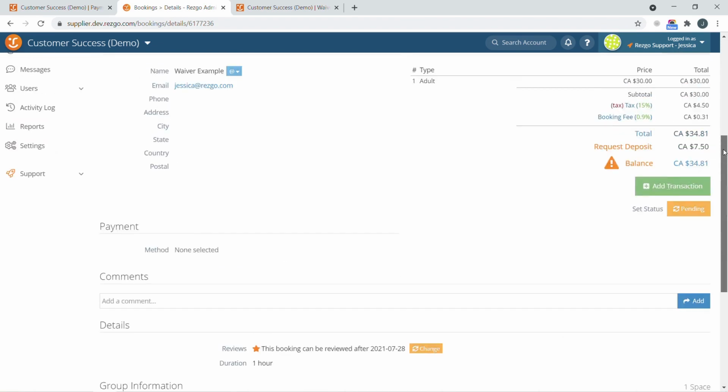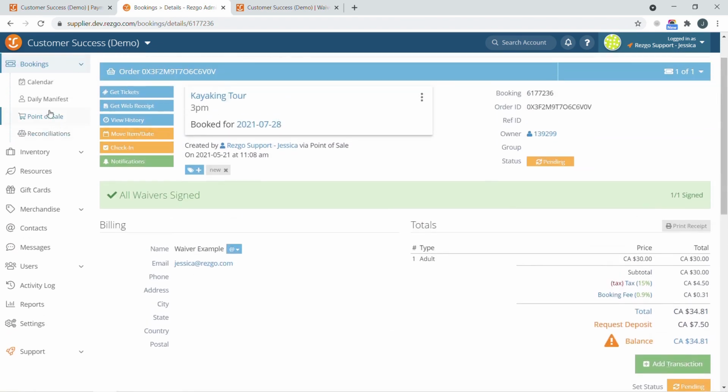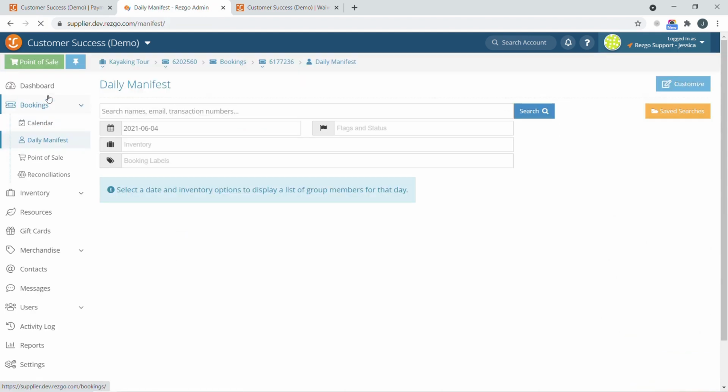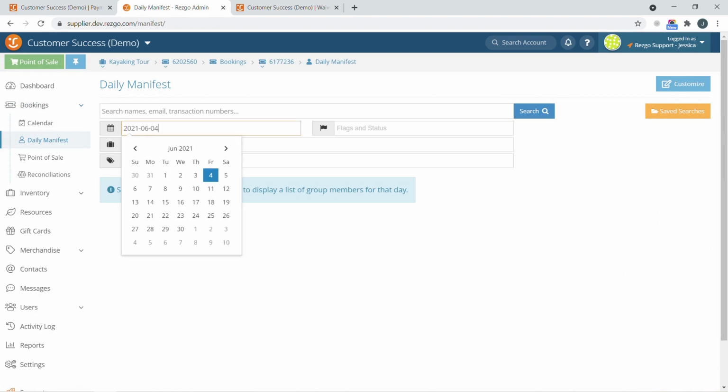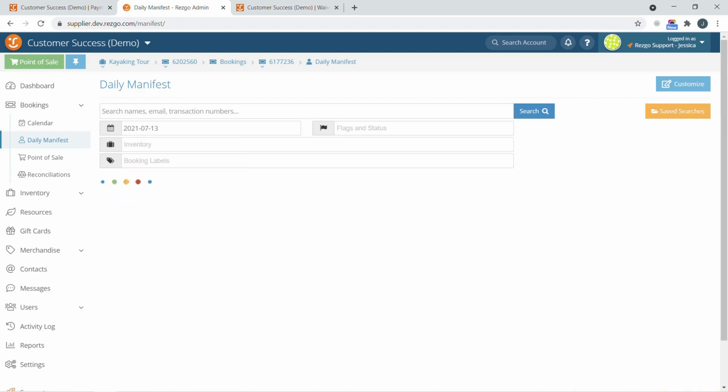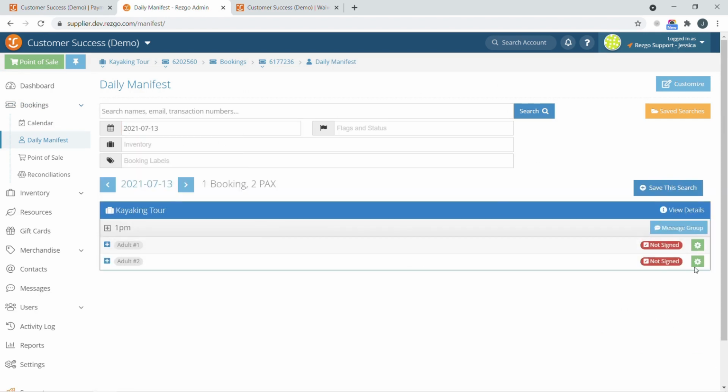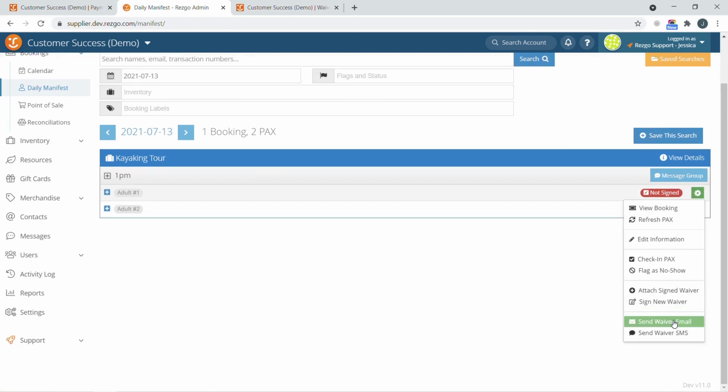Now, if you'd like to pull up a list of bookings for a particular day, just to see who has signed, who has not, if we go to the daily manifest here under bookings, and select a date you'd like to search, and here we can see neither of these guests has signed it, but we can click on this little gear and send it to them.